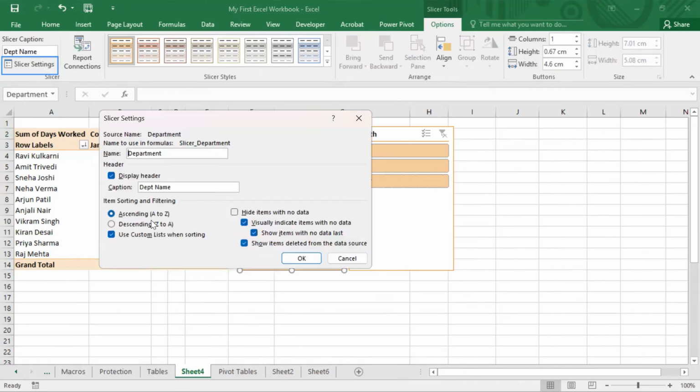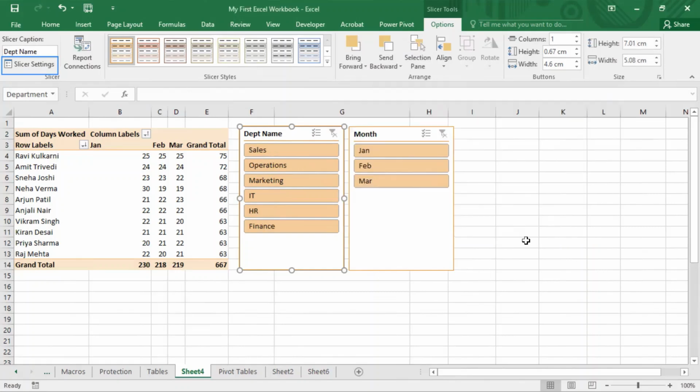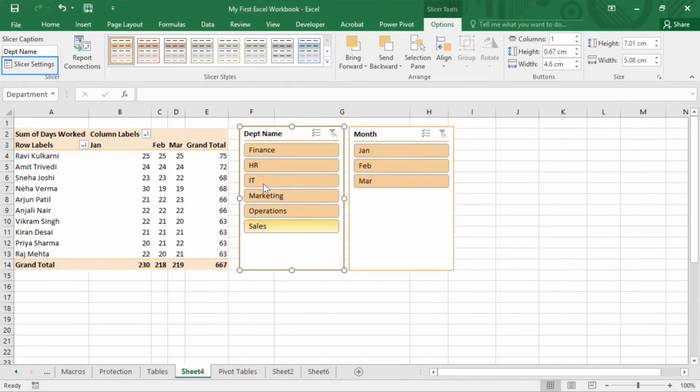Let me go to the setting. How do I want to sort the data? Suppose this is unsorted. You can see the department names: Finance, HR, IT, M, O, P, Q, R, S. Now, if I want it to be sorted in descending order, under item sorting and filtering, I say okay. See this? It has got sorted in descending order. Previously, it was in ascending order. Once again, I'll do this. You can see Finance going up, Sales coming down.